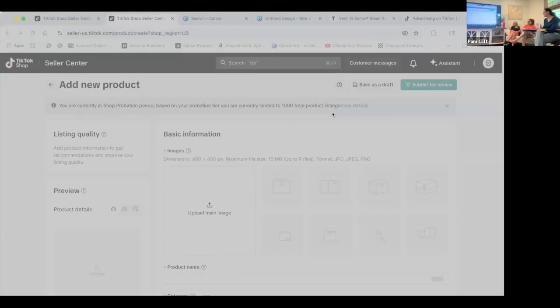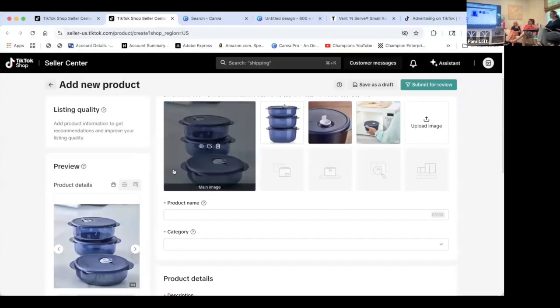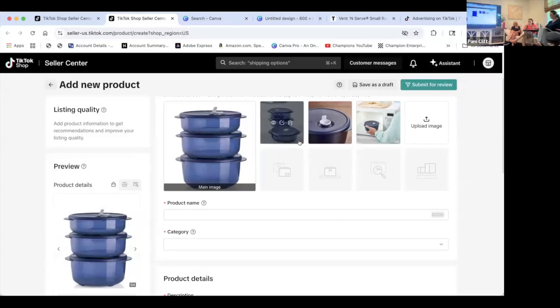All right, so now I got my images over here finally, and then I'm gonna upload those. And then I can just figure out which one I want to be my cover image. I usually try to do one with the white background.